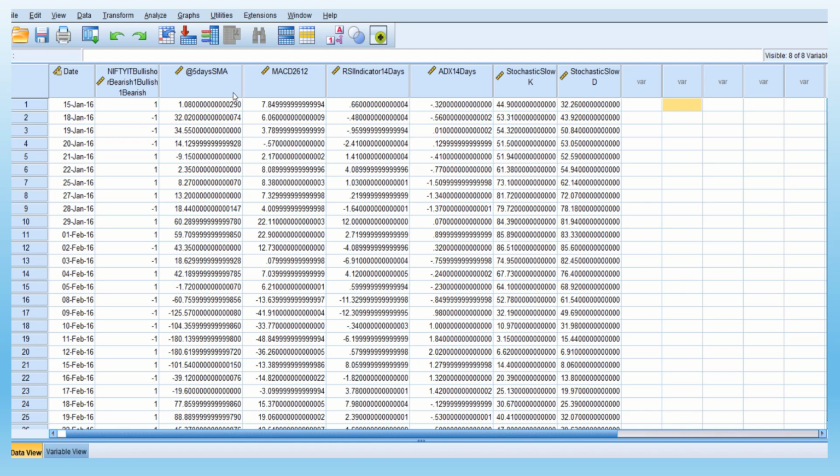The next one is the simple moving average of Nifty IT. The 5-day simple moving average is calculated based on the closing price of Nifty IT. The next indicator is MACD, moving average convergence and divergence, which is calculated by using the formula. The next indicator applied here is the relative strength index, then ADX, average directional index, then stochastic slow K and stochastic slow D.